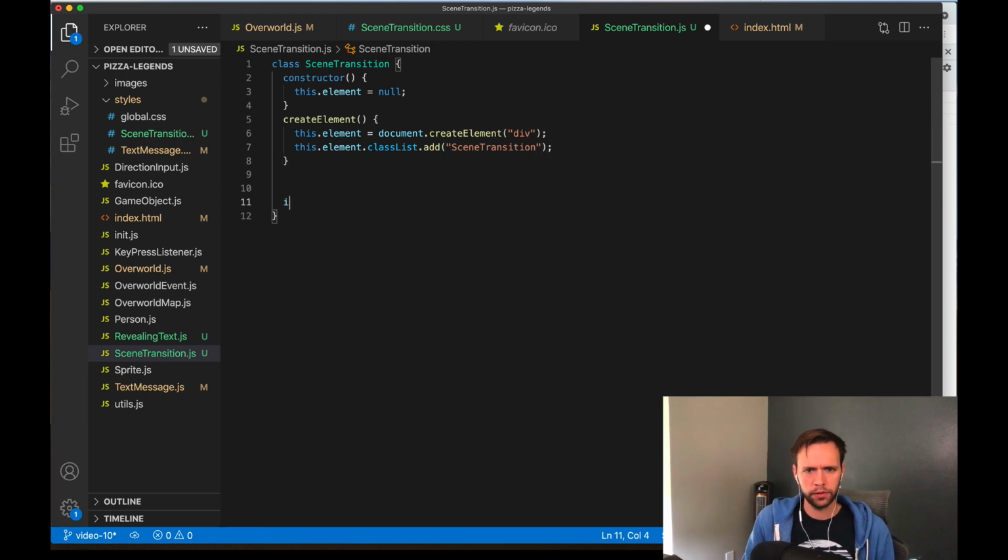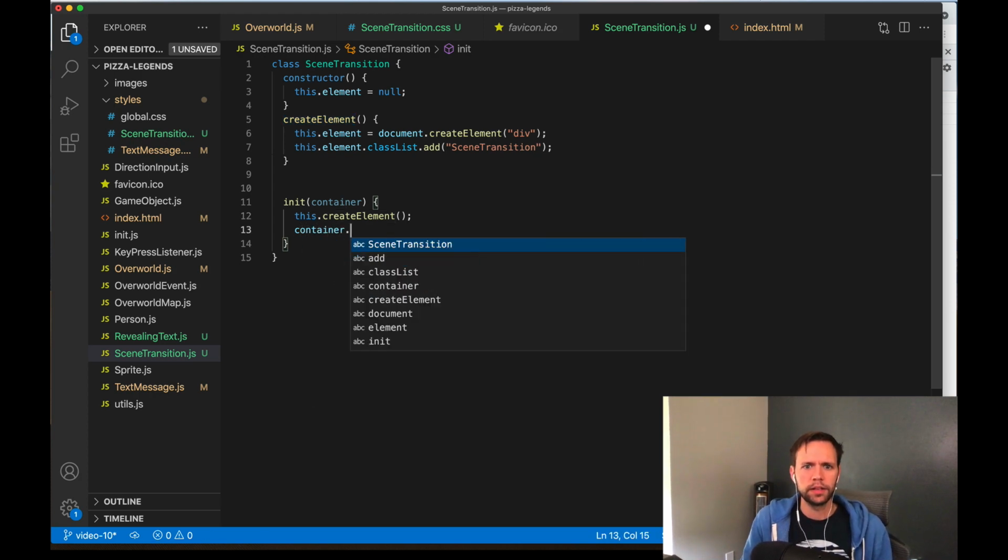Next, I'll add our good old init method, which is really just going to run that create element method. And then, like we do sometimes with init, we're going to provide a container, and then container will append child our element.